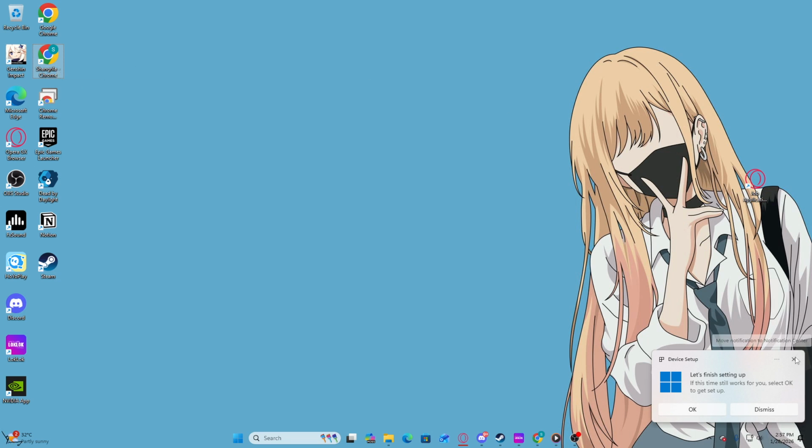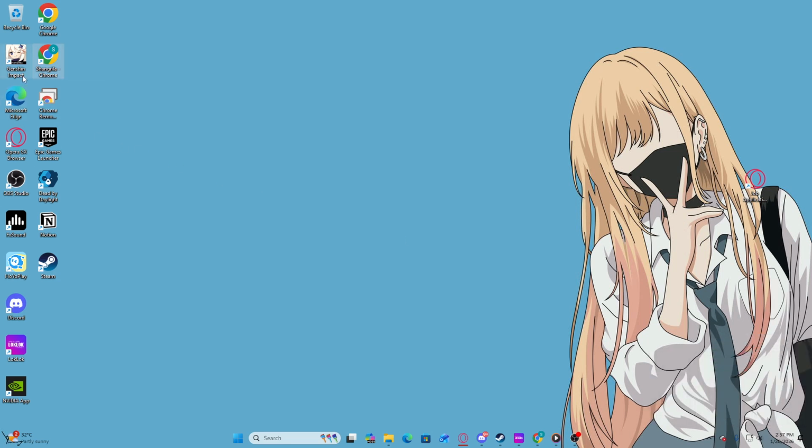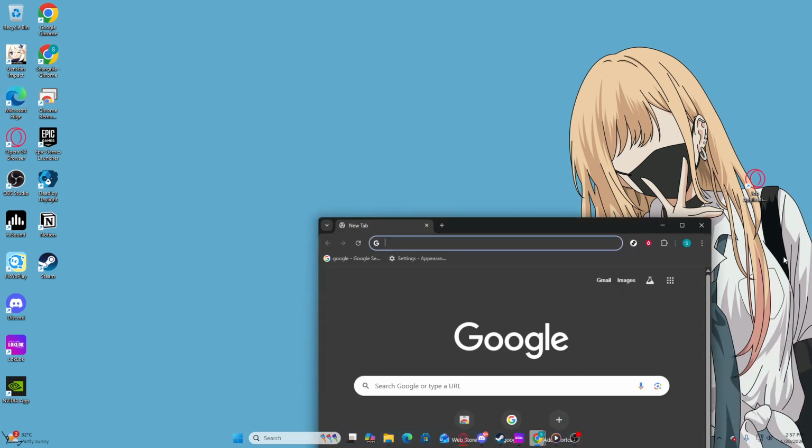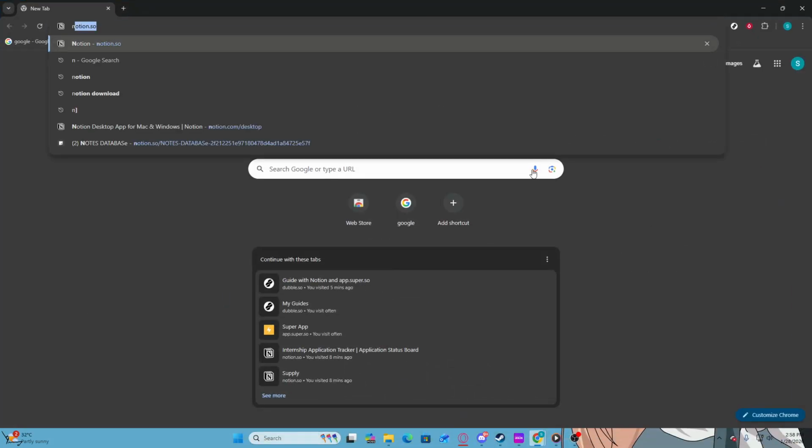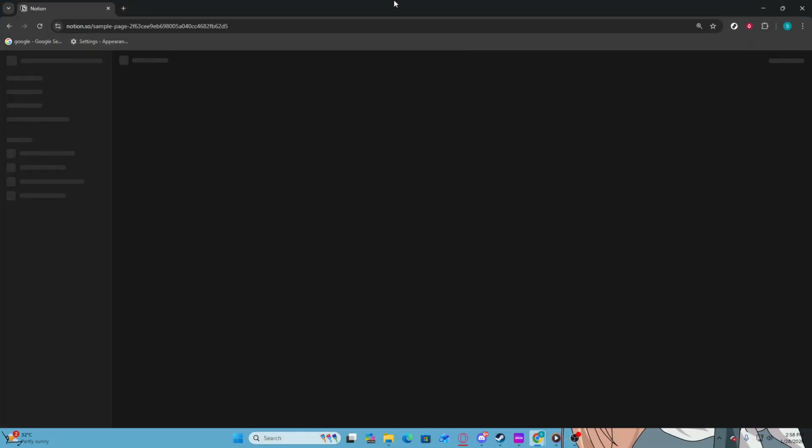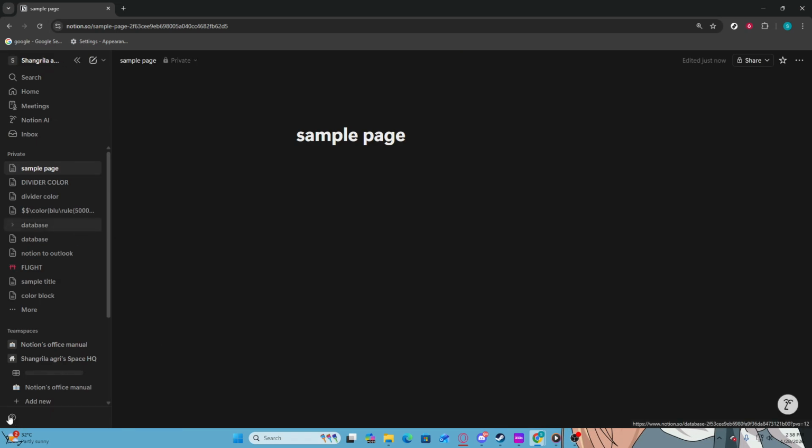So navigate to the Notion website by entering notion.so in your browser's address bar. Ensure that you have a stable internet connection, as this will help with loading the page efficiently. Once the page loads, sign into your Notion account. If you do not have an account, you can create one for free.